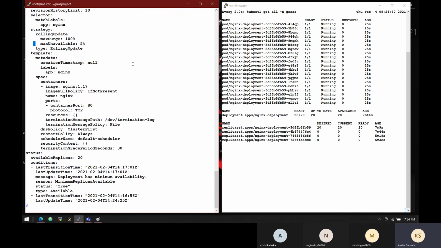I can also use a 50% ratio. Clear? So maximum surge means how many pods can be created at one time, and maximum unavailable means how many pods can be deleted at once. Okay.